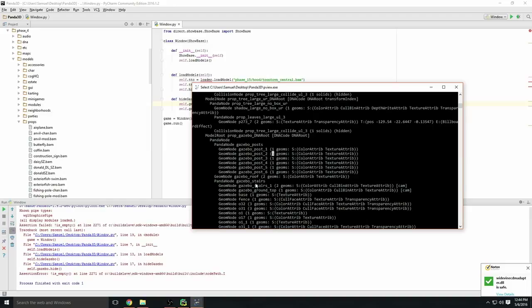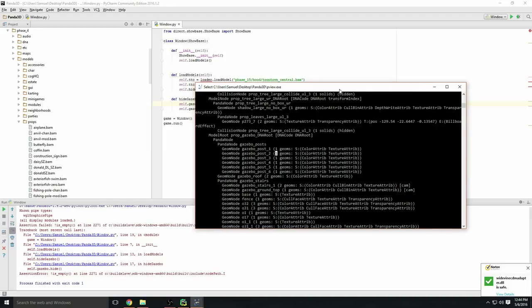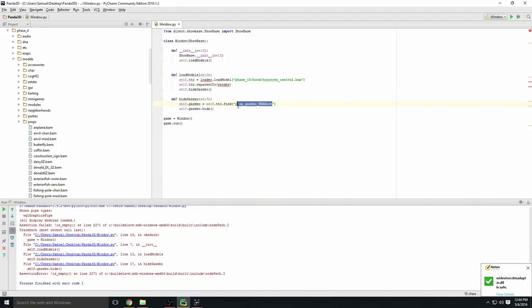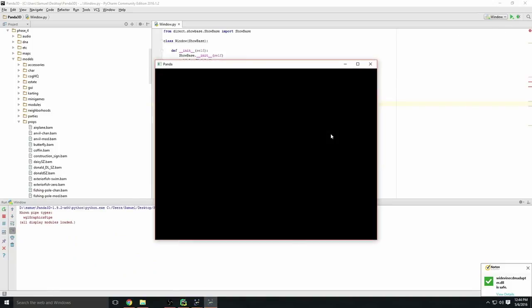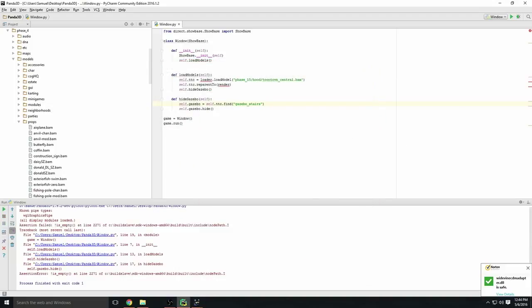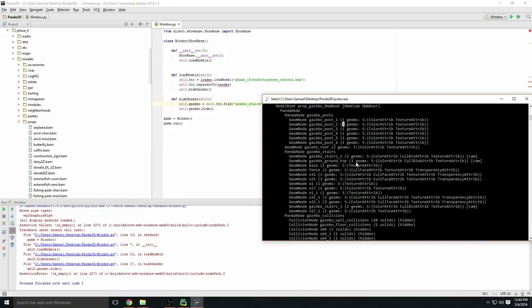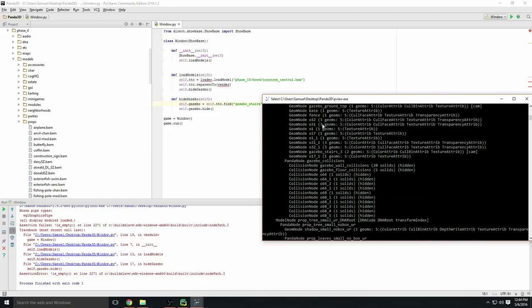Alright, so let's just take the gazebo roof off. Or gazebo stairs. So just do gazebo_stairs. Let's see if this works. I may be doing something wrong. I don't think I'm doing something wrong. Gazebo_stairs. And it still returns an error. Alright guys, I will be right back when I fix this.